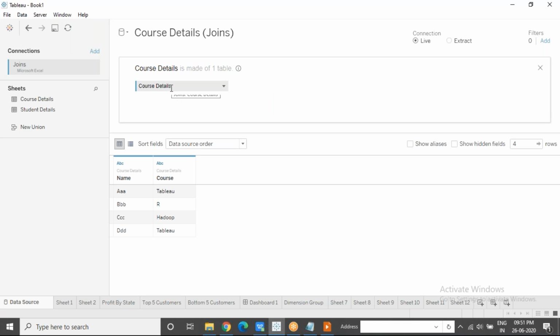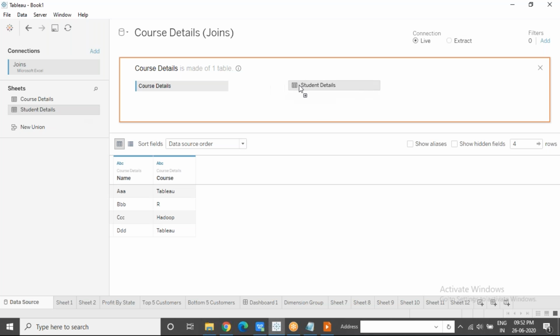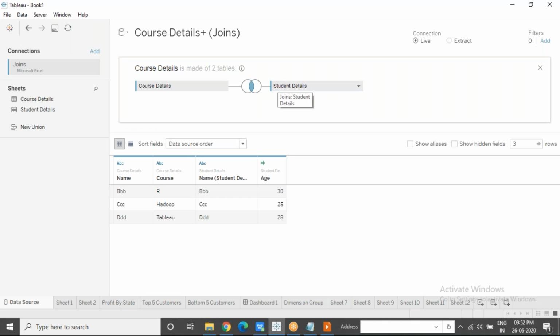So I have course details. I have to combine it with student details. So how do you join? All you have to do is drag student details and drop it next to course details. Drag the second table and drop it next to the first table. Now I did not give you all these data sources, so you will not be able to do it along with me or practice. This is just for your understanding.